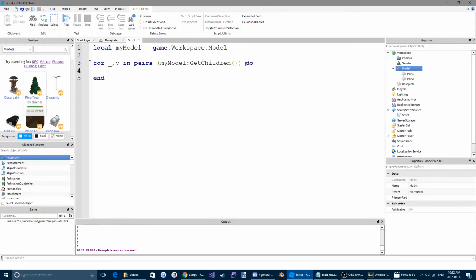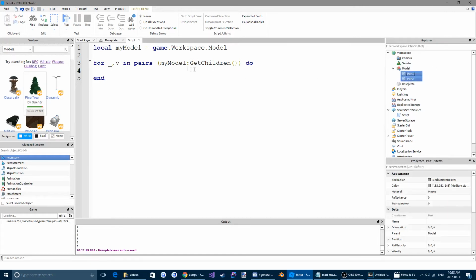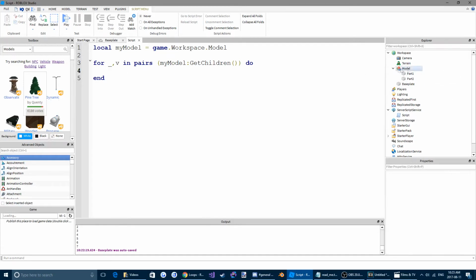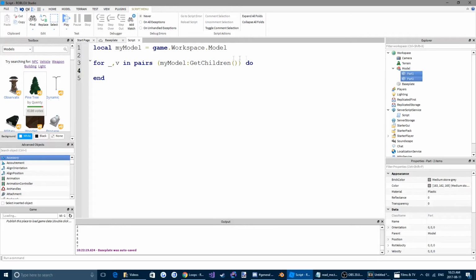Then click do, end. So what this does is it looks at the model, gets all of its children, so everything that's inside of the model, and it's going to repeat whatever code we put in here for the amount of children it has. In this case it has two children, so it's going to repeat whatever we put in here twice. And we're going to write print(v.Name).